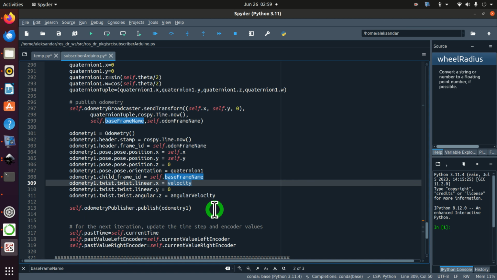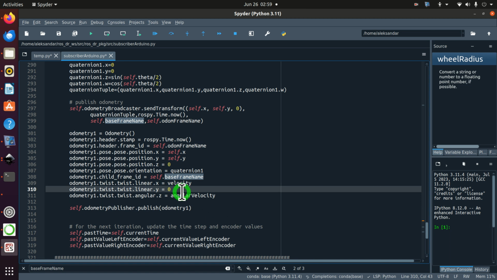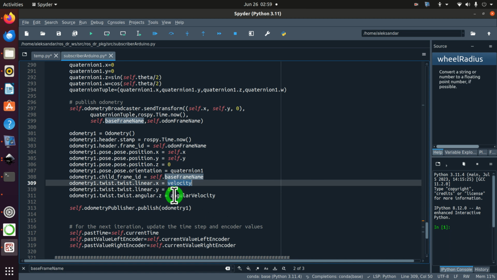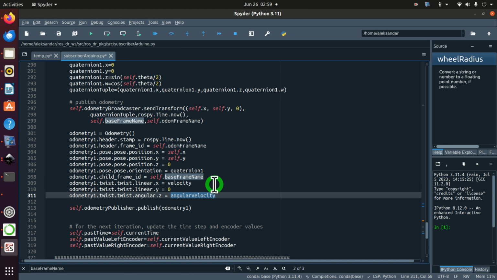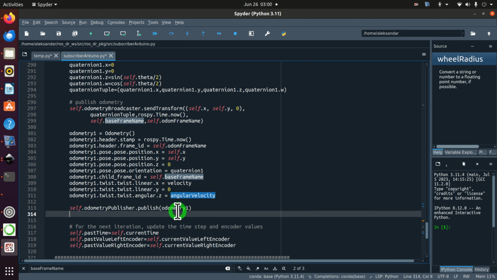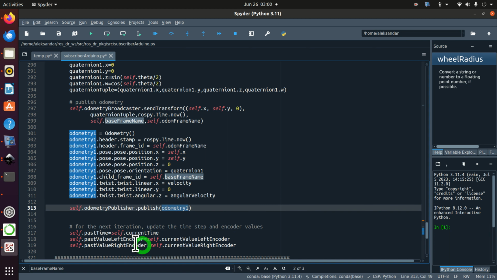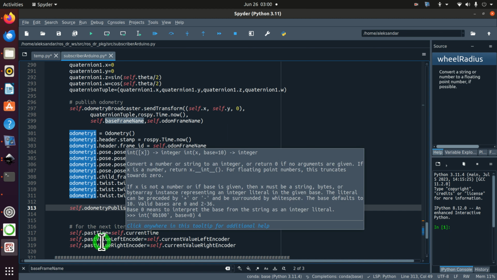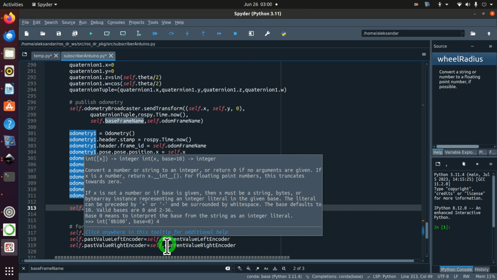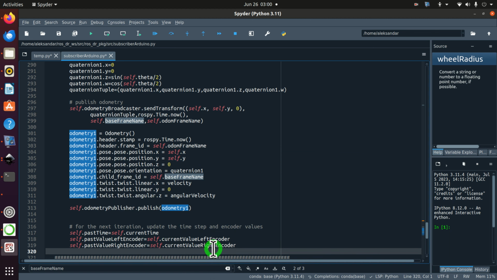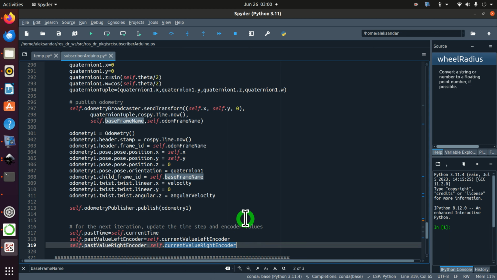Then we specify velocity. For the linear part, x is simply velocity because x is in the direction of the rotated body frame, y is 0, and over here we have angular velocity for z. We call odometry publisher.publish, and we publish odometry 1. And over here we update the time, so the past time is the current time, the past value of the left encoder is the current value of the left encoder, and the past value of the right encoder is the current value of the right encoder. And that's it. Simple as that.